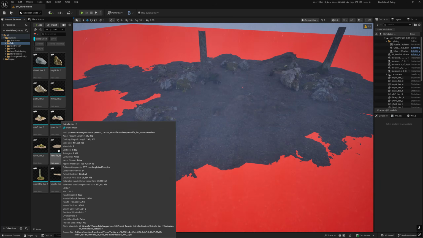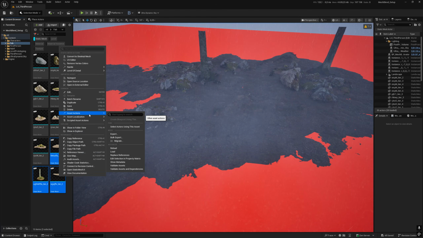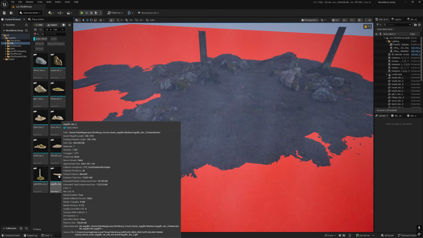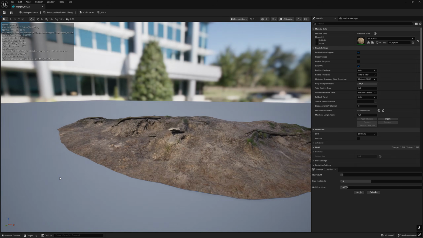Then we go to our content browser and select the meshes in our scene that we want to give a blend. Right-click, click on Scripted Asset Actions, select MeshBlend and Extra Large. In this example, nothing has changed in the scene.